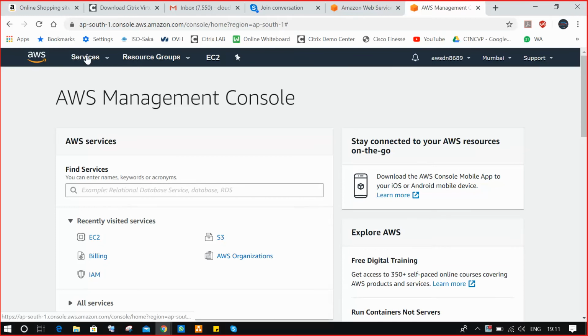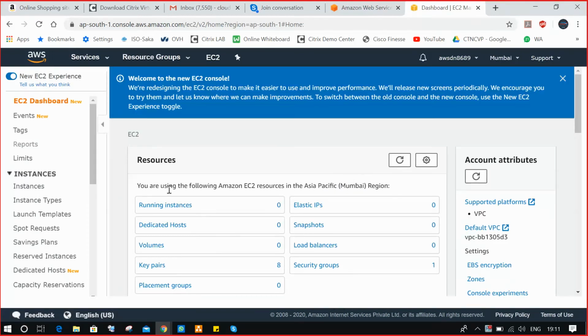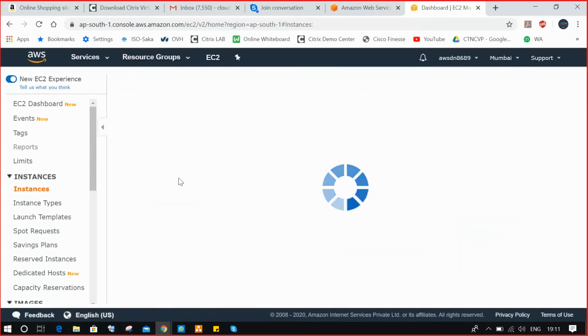So once you have logged into the AWS Management Console, click on EC2. Yesterday we created a Windows machine, right? Any questions on that? So now we'll create a Linux machine.